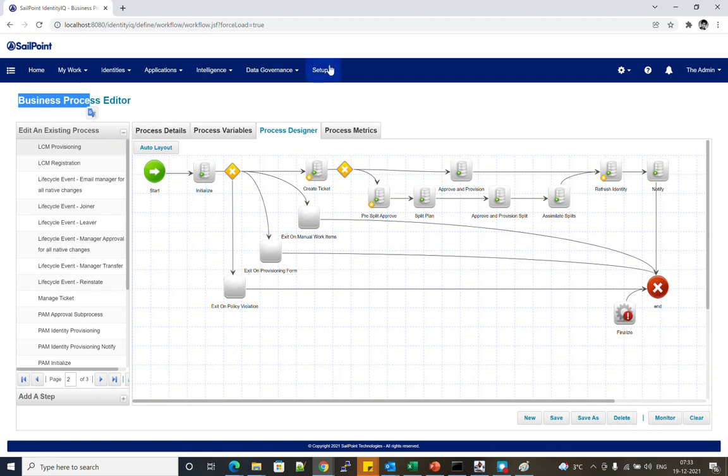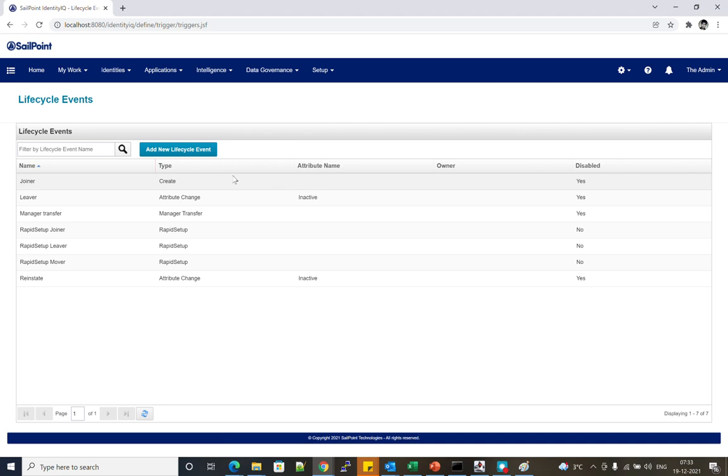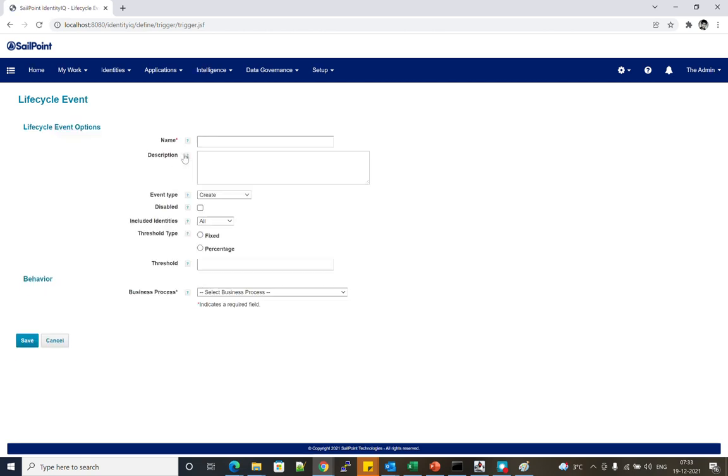Then finally, lifecycle events. I told you joiner, mover, leaver, rehire, right? By default these are key, and they are available through SailPoint. So if you want to create a new lifecycle event, you have options. The type of event is create, which means joiner. Mover will be there. Apart from create, which is joiner by default, the remaining are all custom. You can write however you want.